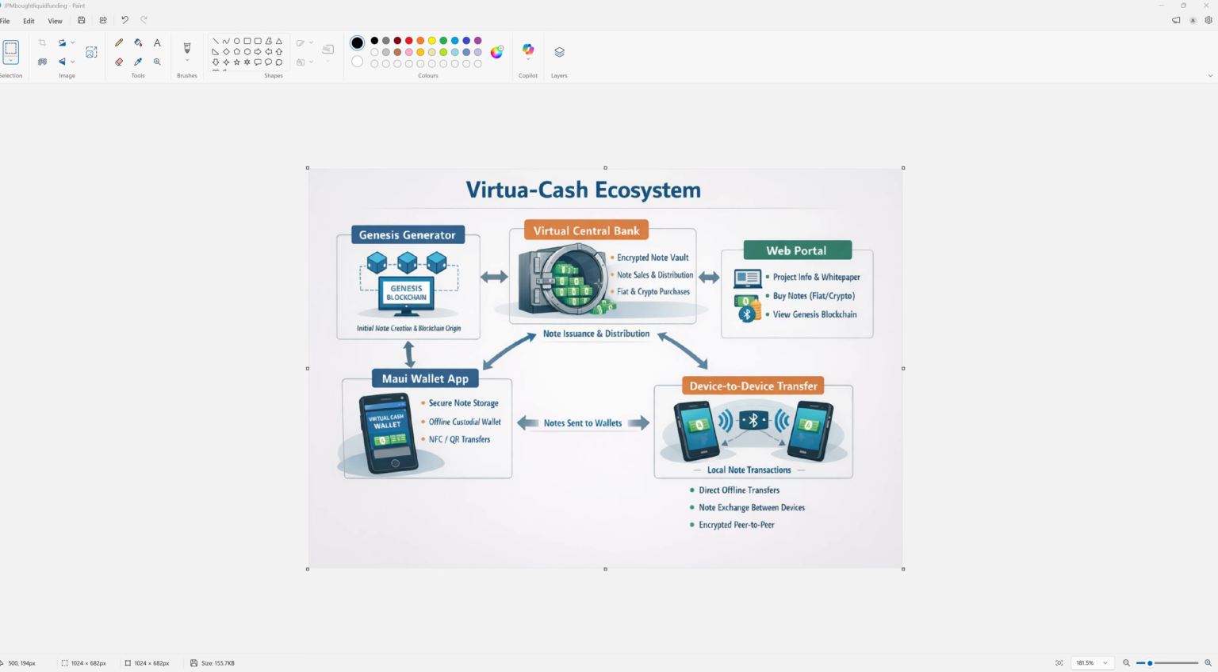So the web portal, this is the front end, this is the back end. I realized I would have to make two different applications, one that's device based and one that is web portal based. On the web portal, you can view the project info and see the white paper. You can buy the notes, either with fiat or crypto, and you can view the Genesis blockchain.